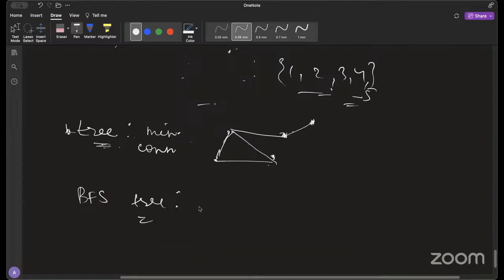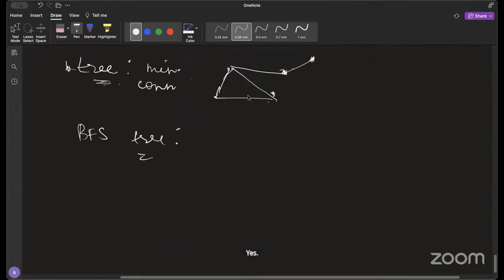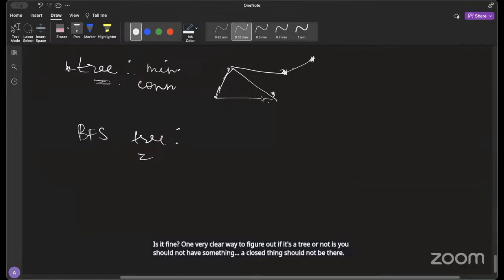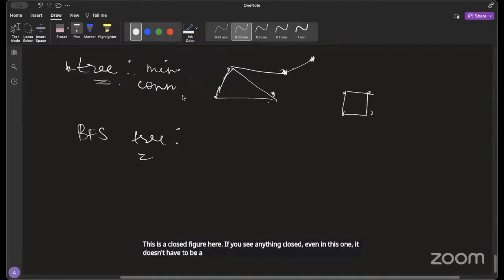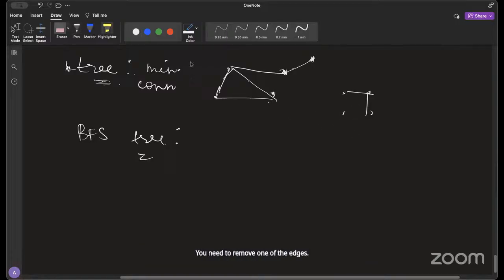Is it fine? Yes, ma'am. One very clear way to figure out if it's a tree or not is that you should not have a closed figure. If it's closed, it's obviously not a tree. This is a closed figure here. If you see anything closed, even in this one, it doesn't have to be a triangle, this is not a tree. You need to remove one of the edges, not two. But then this is the tree.